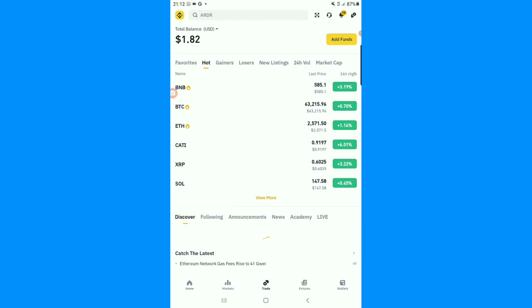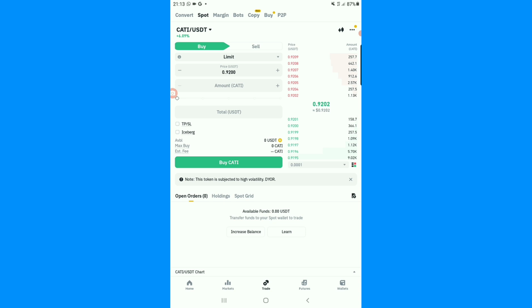the third icon below the screen there. Okay, so you make sure it is on spot, then now tap on sell.